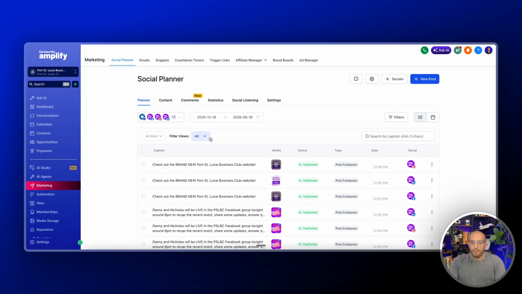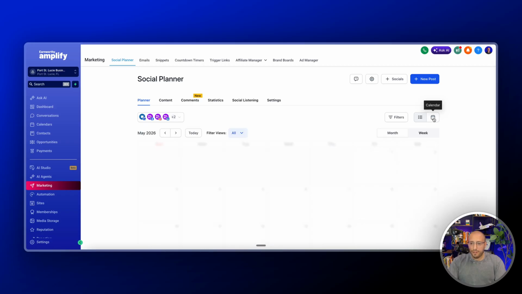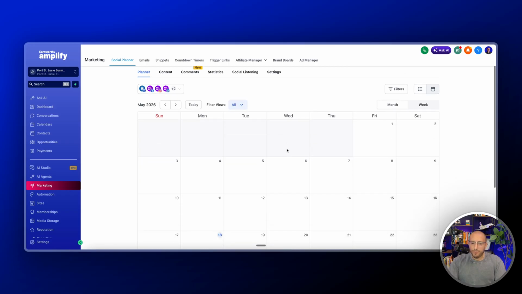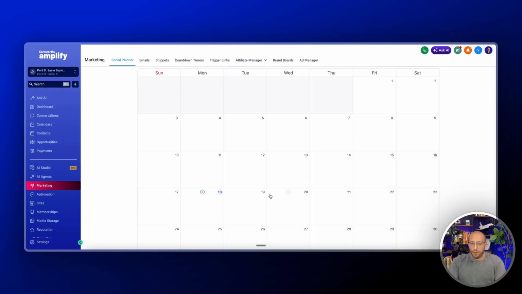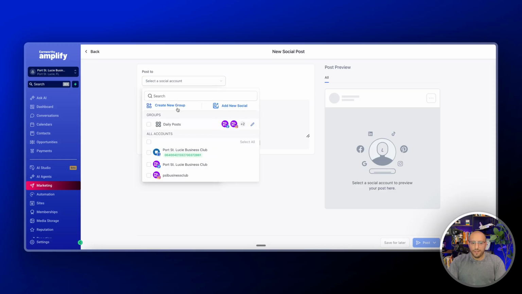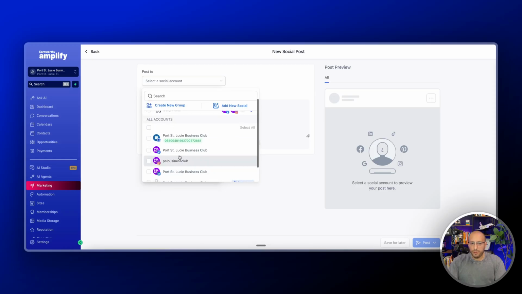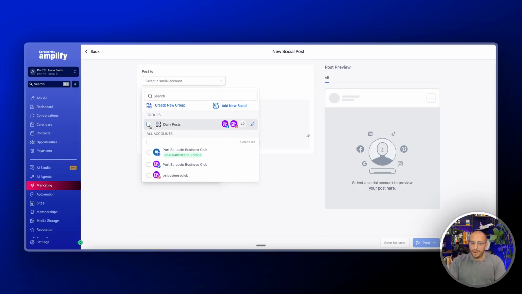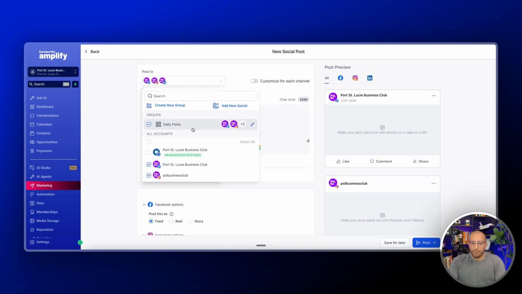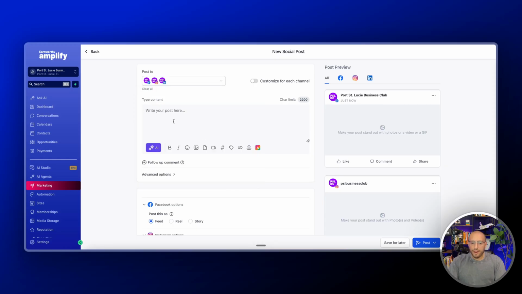So to schedule a post, let's go to the planner, and you see there's two different views here. There's the list view and the calendar view. I prefer the calendar view, but it's up to you, whatever is easier for you. Let's say I want to schedule this for tomorrow. I'm going to click on tomorrow, because you can see today is the 18th. I'm going to click the plus, and then I have to select which channels I want to post to. Now, this is where those groups come in really handy. So instead of having to select each one individually, I'm just going to click on the groups. That's going to select those 4 that I've already grouped together. And now I'm going to write my post.